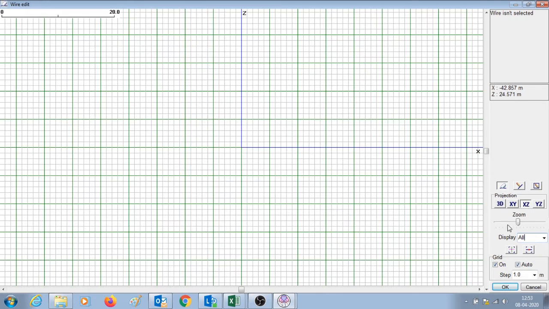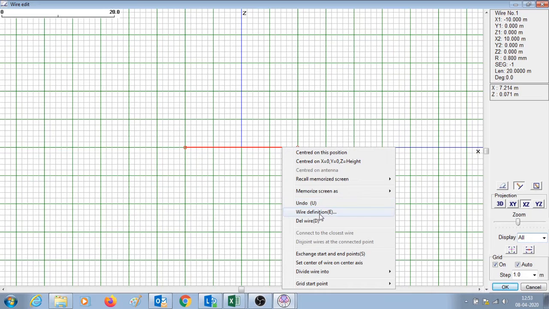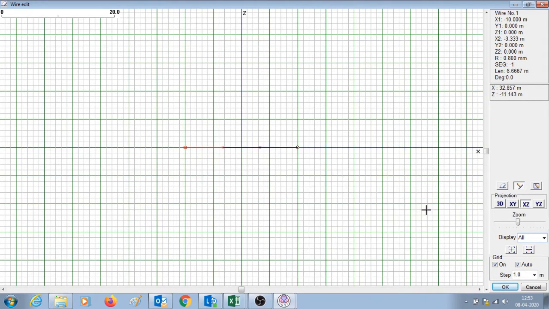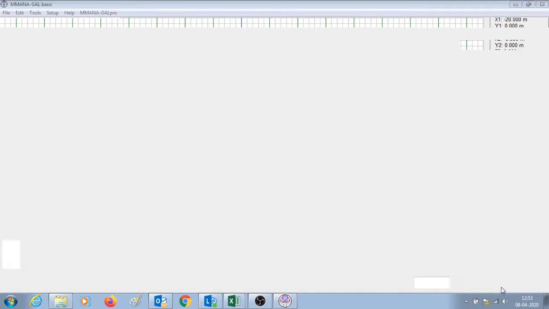I'm going to choose exact plane. I'm going to draw a random length of wire. We are going to add length a little bit later. I'm going to right click and divide wire into three pieces. I'm going to drag one end of the wire to make an angle this way. Similarly, I'm going to make another angle on the other side. I'm just going to press OK.